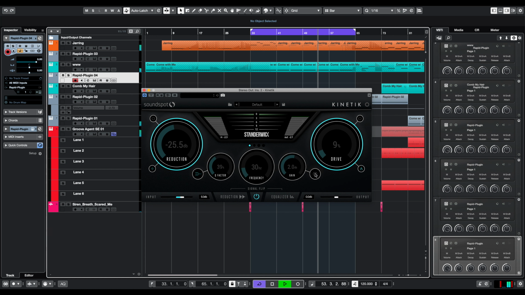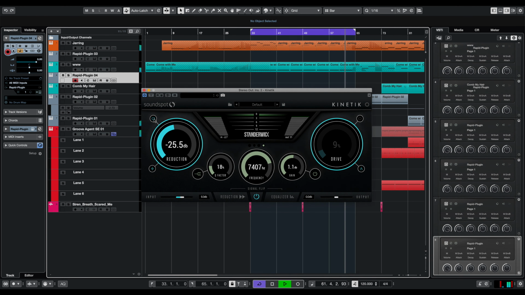So that is with no processing whatsoever. And then we added, where are we? The low band here. And that is our STANDERWICK inspired Kinetik plugin combining compression, EQ and drive.